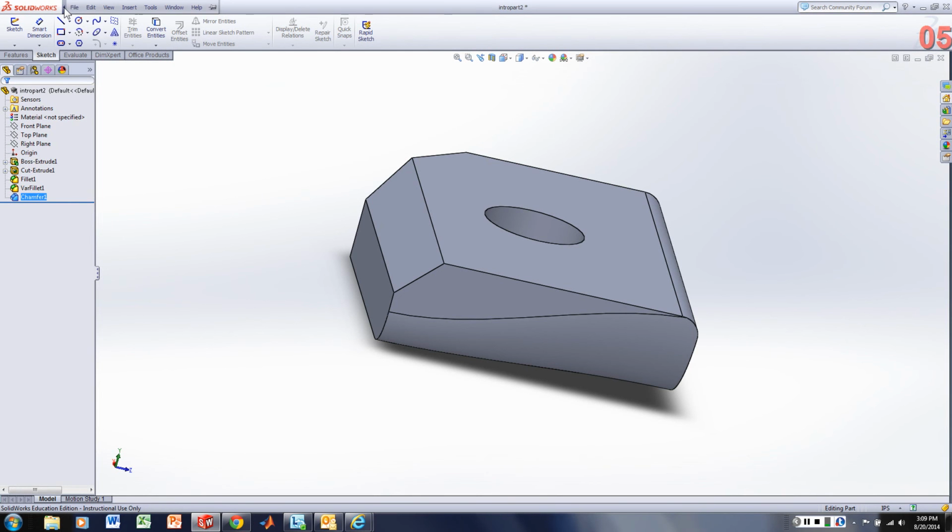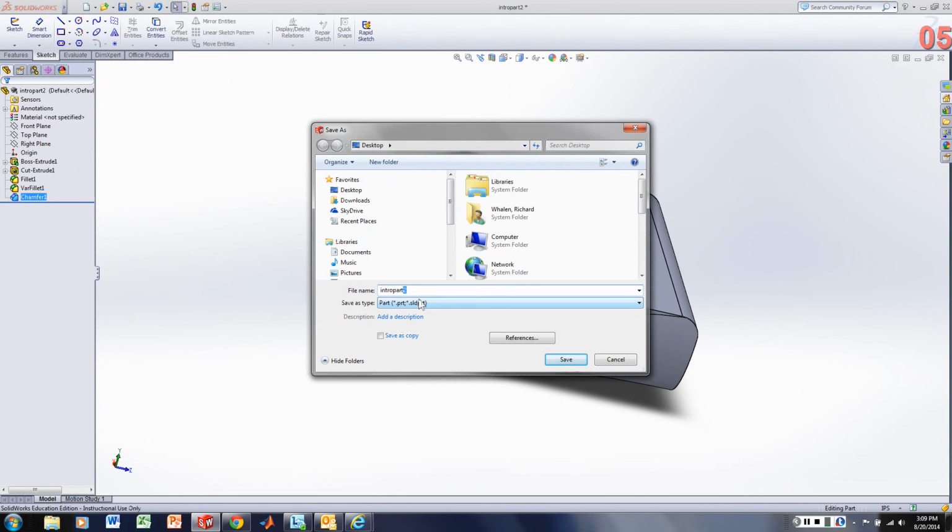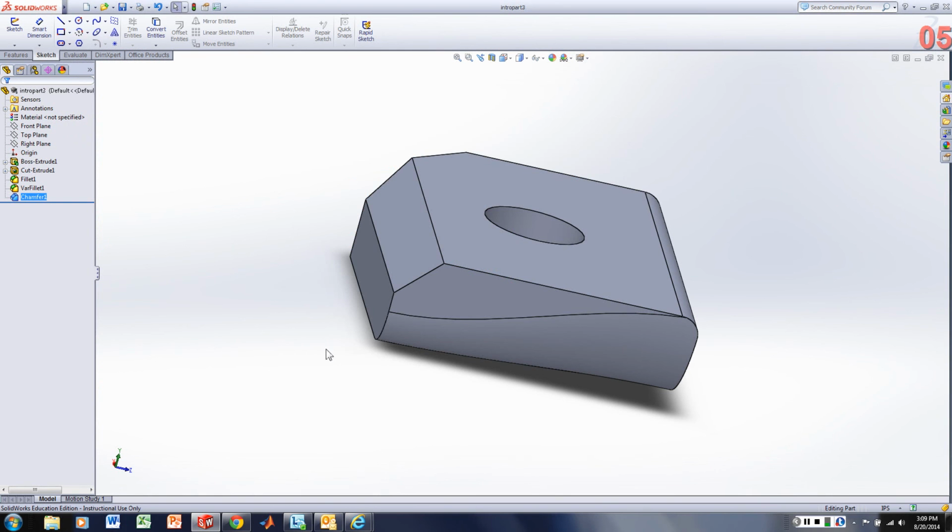We're going to save this file, and I'm going to save it as Intro Part 3, and that will conclude your introduction to SOLIDWORKS with some of the basic features.